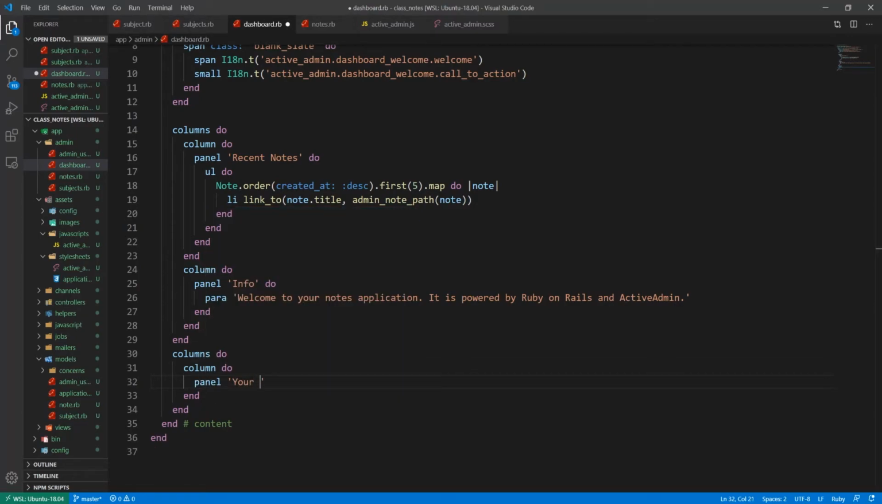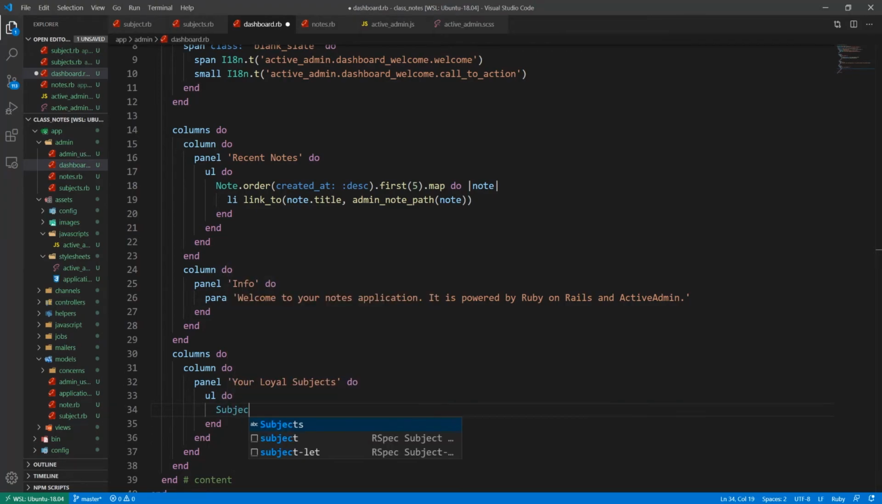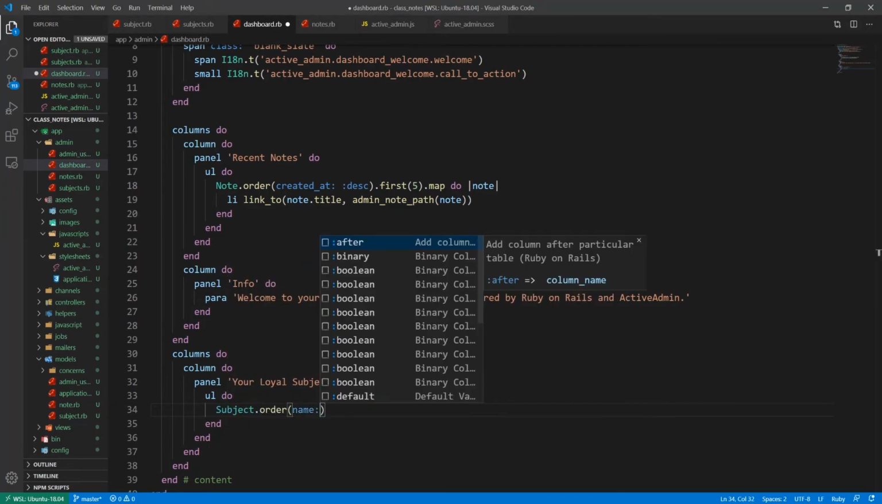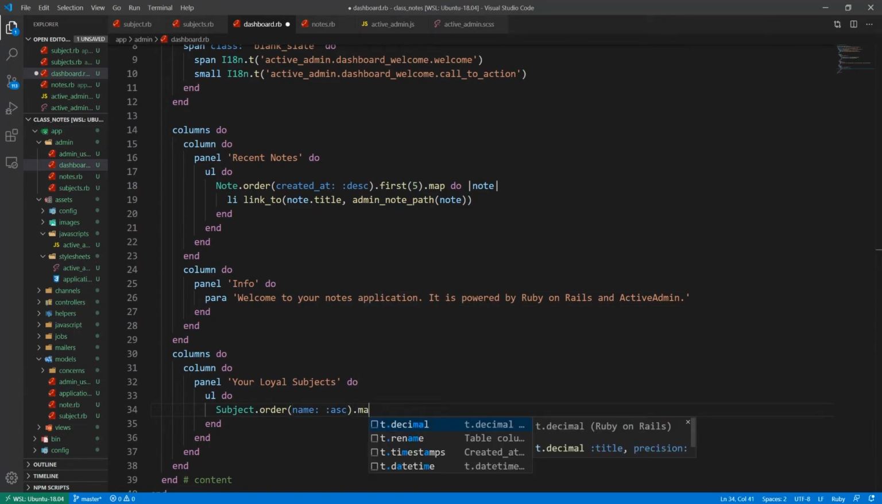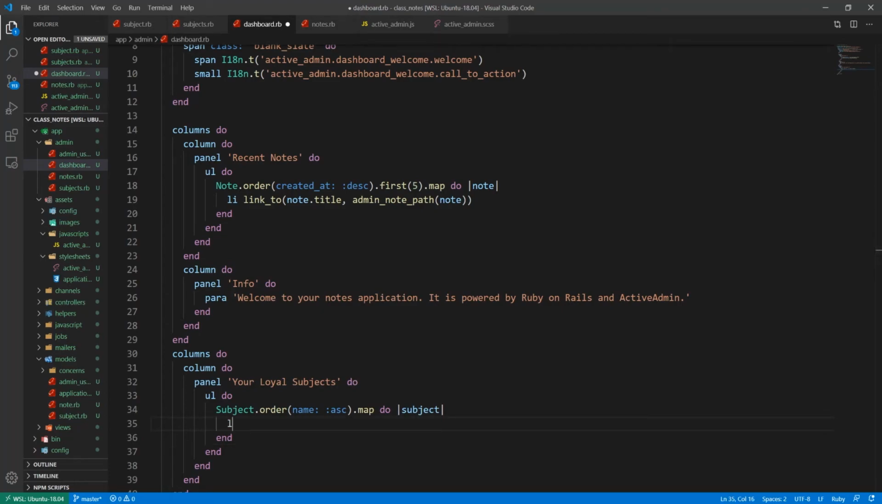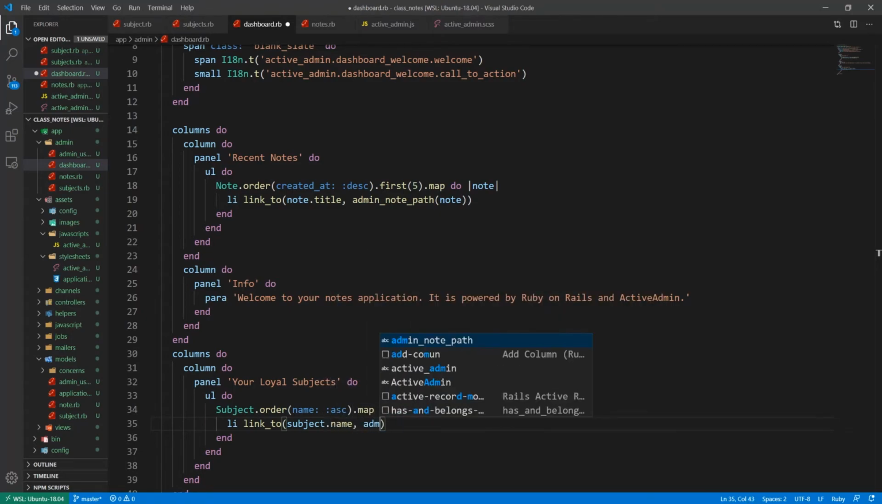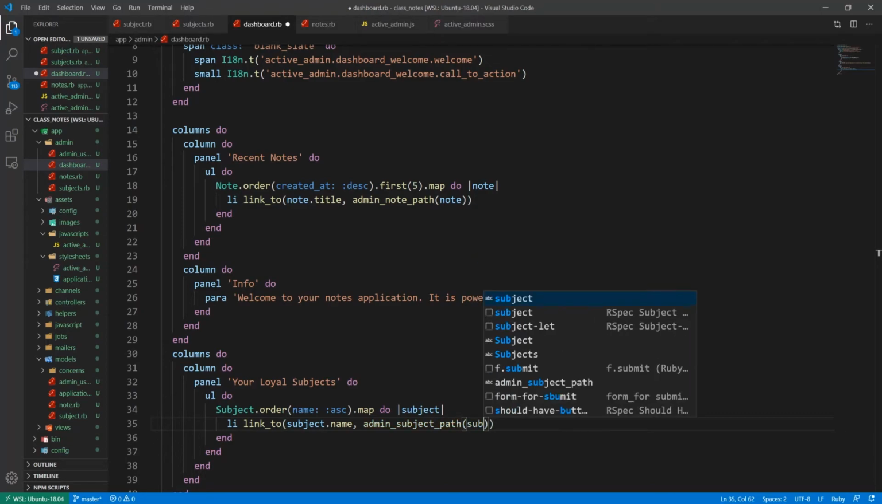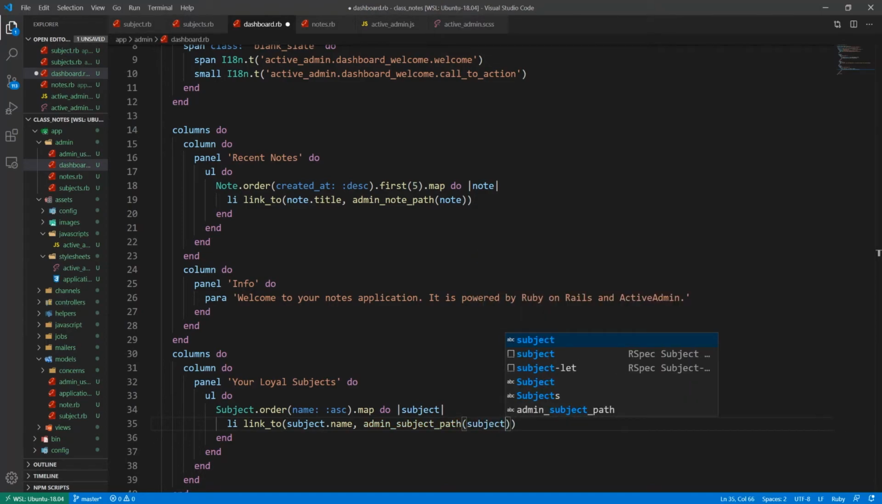panel your loyal subjects do end, and then let's do another UL, and then we can say let's grab all the subjects and order them by their name in ascending order, and then map this to subject end, and then we'll say li link to the subject.name admin underscore subject underscore path subject. And that should be it for the dashboard.